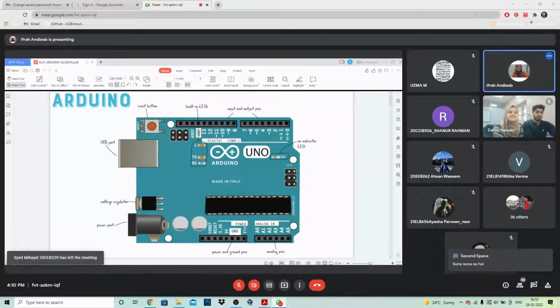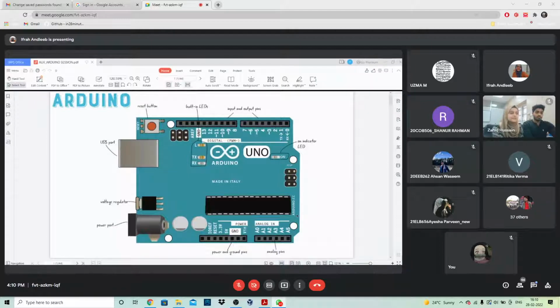Okay. A compact integrated circuit designed to govern a specific operation. A compact integrated circuit that governs some specific operations.